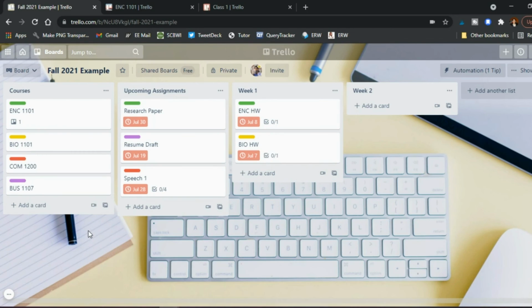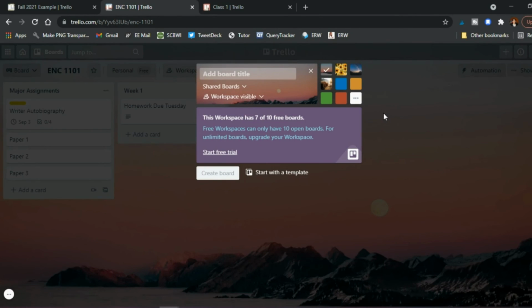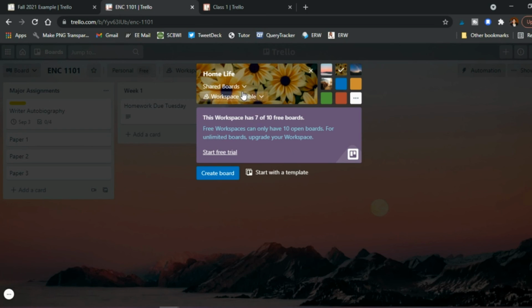And again, you can do something different too, because you might have here, all right, I have this board about my academics, and I have a board for each course specifically. But what I also want to do is say, okay, I'm going to create a different board, and I'm going to call it home life, right? And I'm going to click this as my background, and it's going to be a personal board, and I'll create that. Okay.